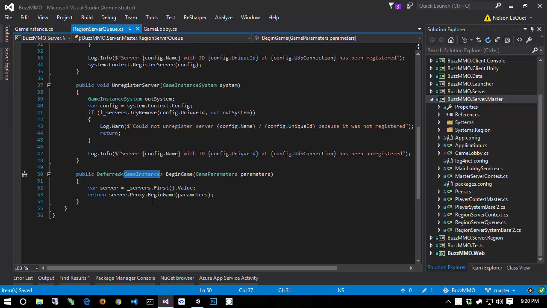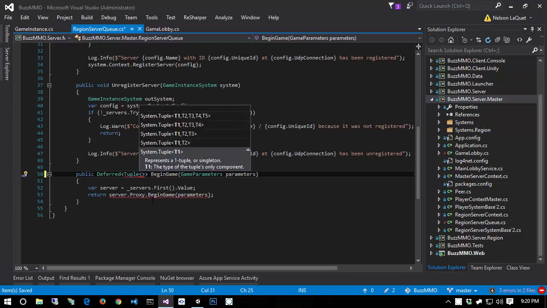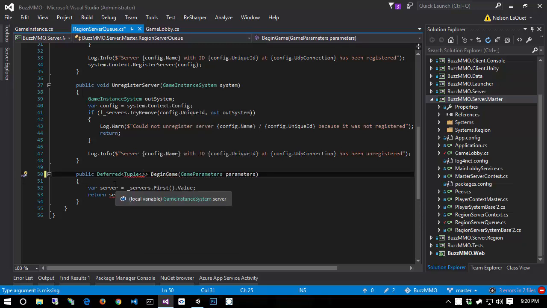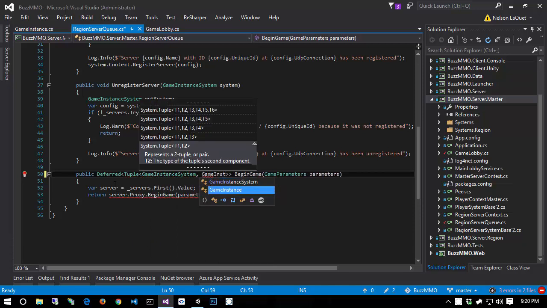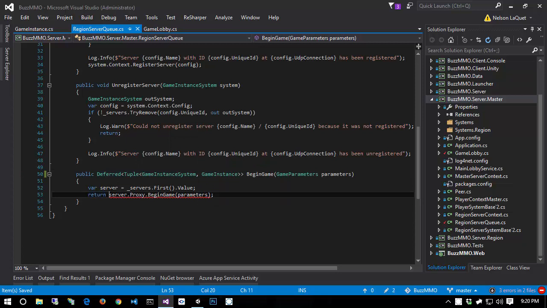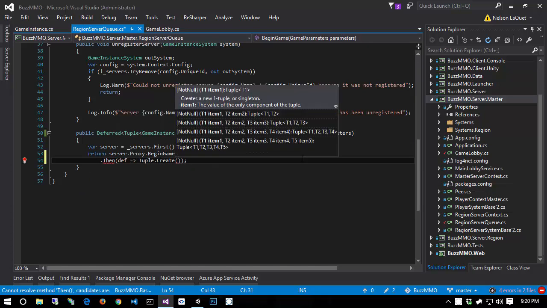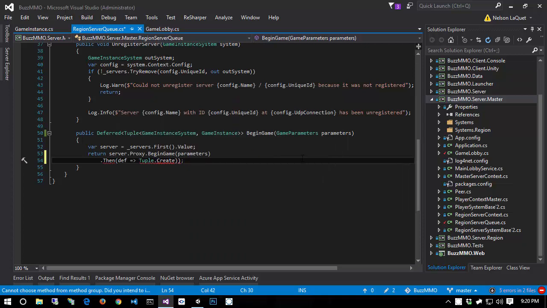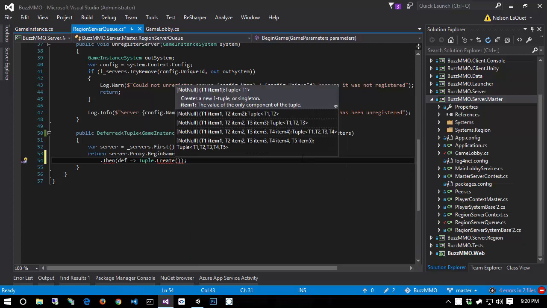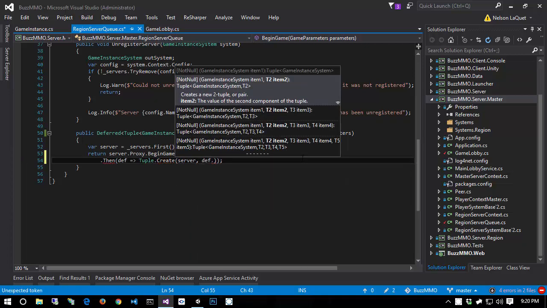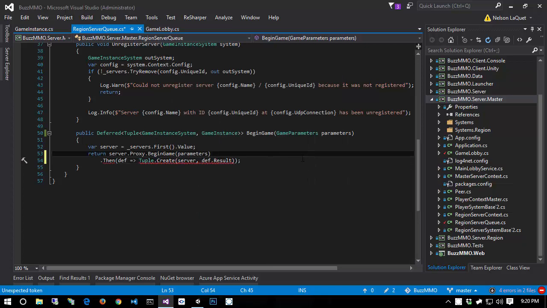So remember, we're in begin game on region server queue. I think I'm going to change this to returning a tuple of our game instance system and our game instance. Then when we return, now this is going to be interesting the way that we write this. So we're going to return server proxy begin game. That's not going to change, but then we're going to do then. I'm going to say then def goes into tuple.create, passing in our game server, which is server. Whoops, I missed a parenthesis there. Server, and then passing in def.result. So in theory, that should work.